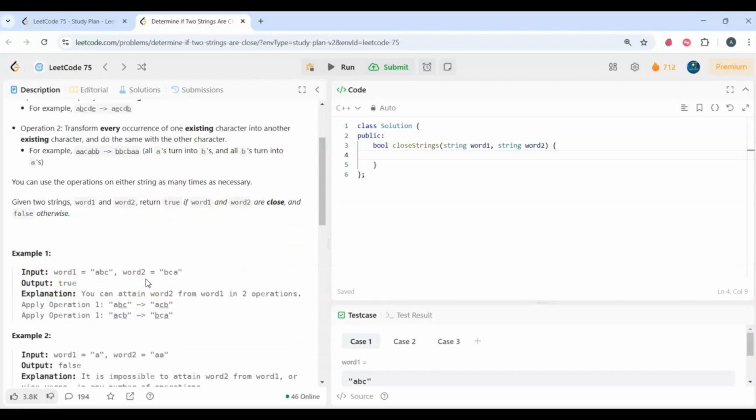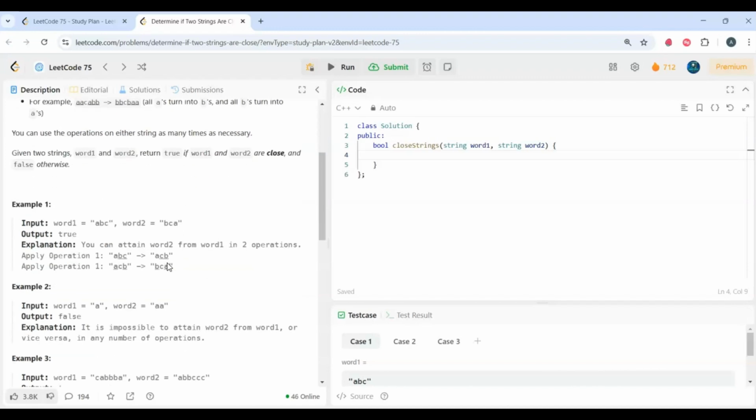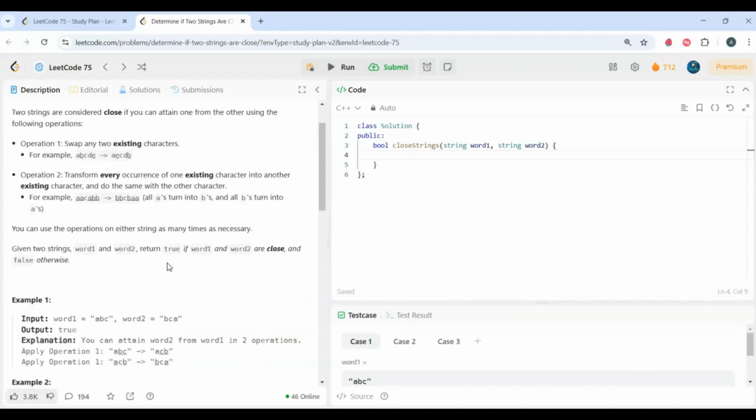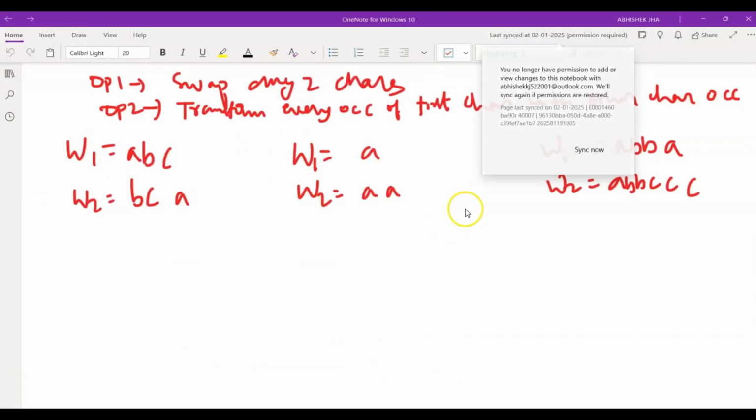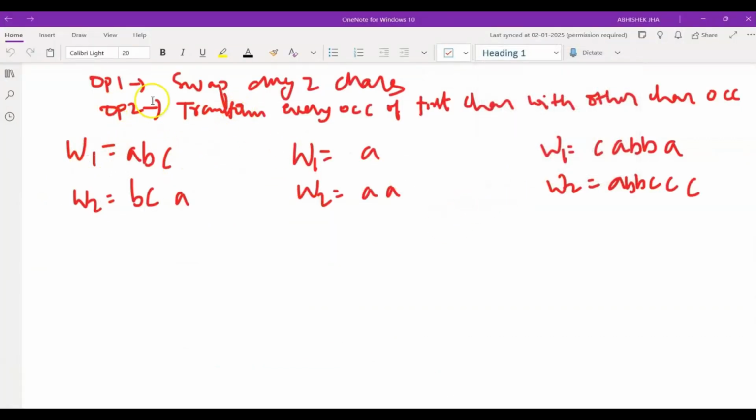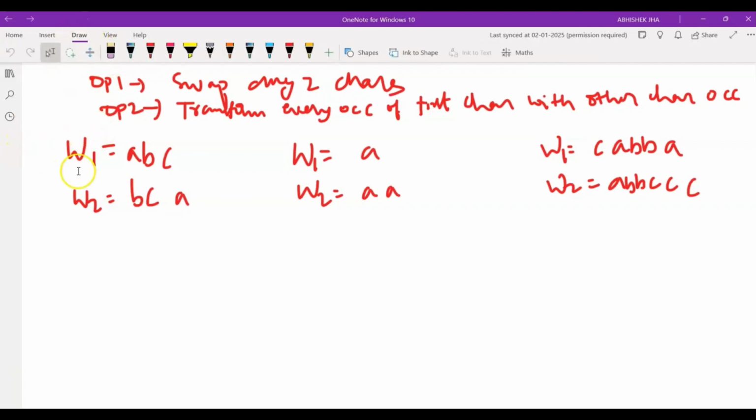So the problem explanation is simple. Let's quickly understand this problem more clearly with the given three examples. I've written here three examples and also the two operations we are going to use to convert word1 into word2 or word2 into word1. Let's look at our first example. Here word1 is ABC and word2 is BCA. Let's try to convert this word1 into word2. So let's take ABC and try to convert it into BCA.